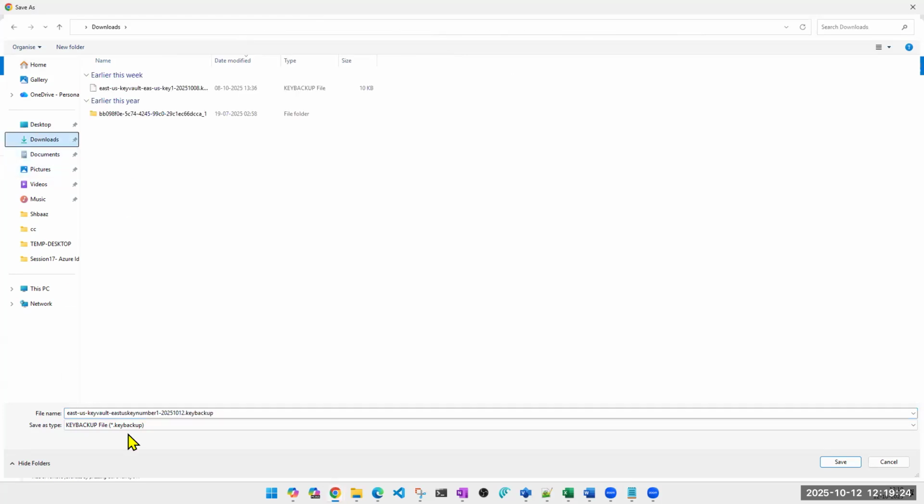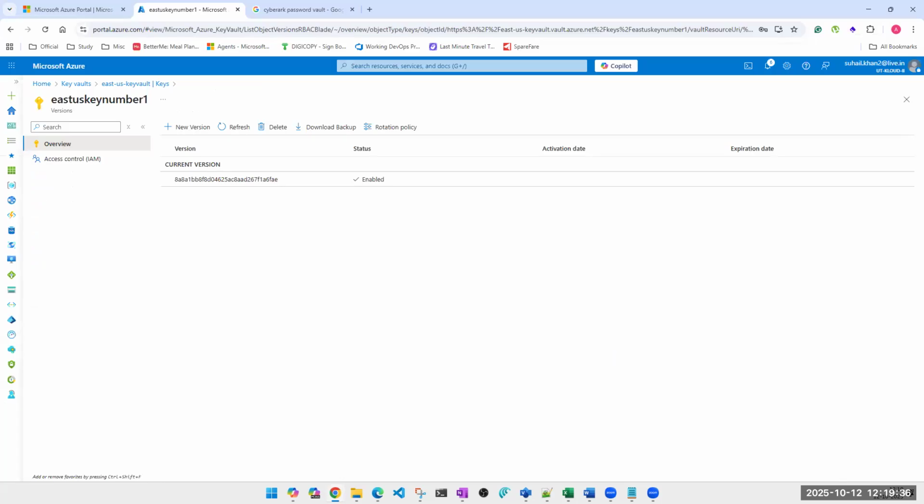The name of the key is East US key number one. Remember this, number one. This is the name, and it's key backup. I saved it. I do have the backup. Fine. Let's close it.